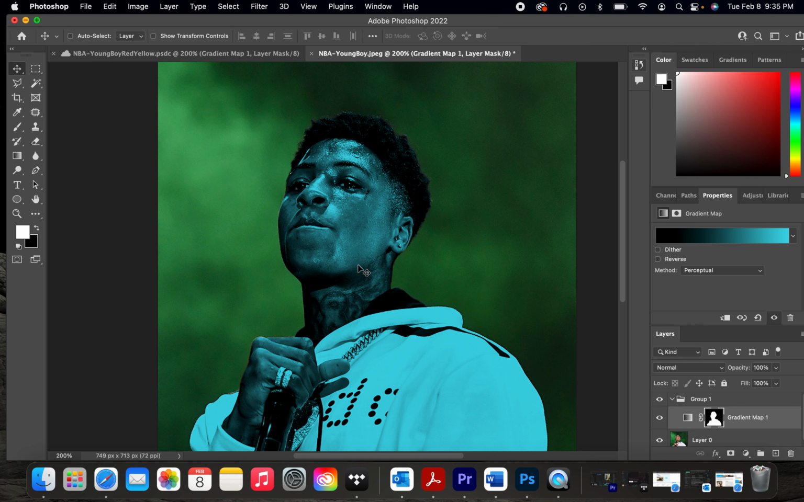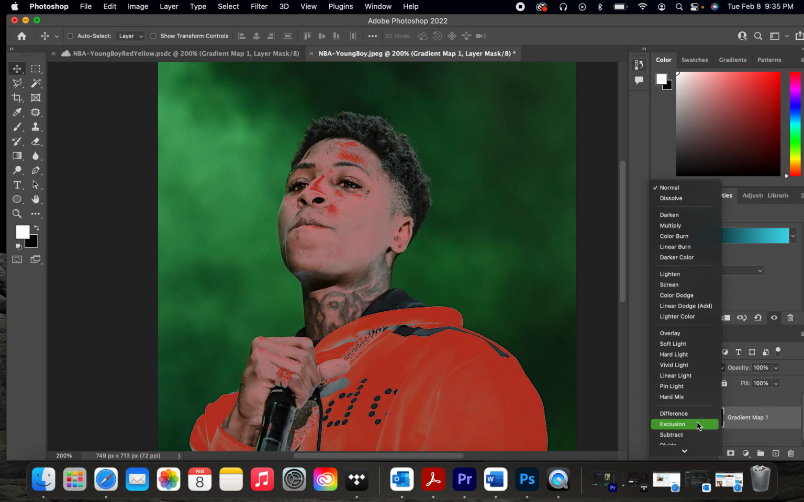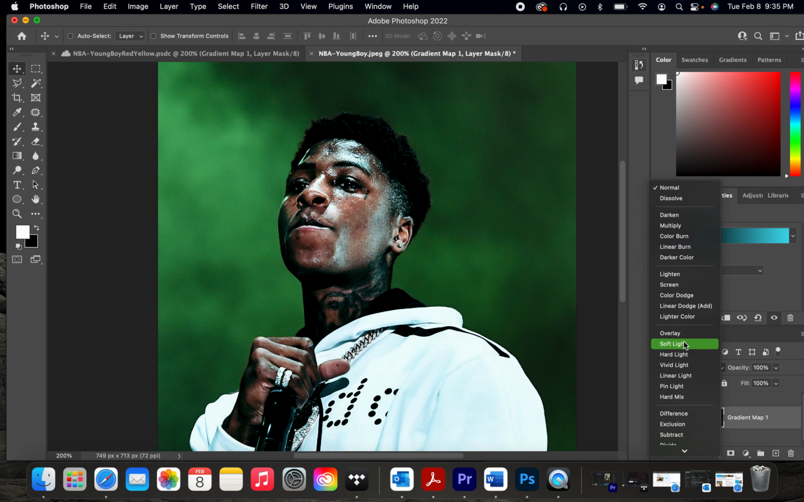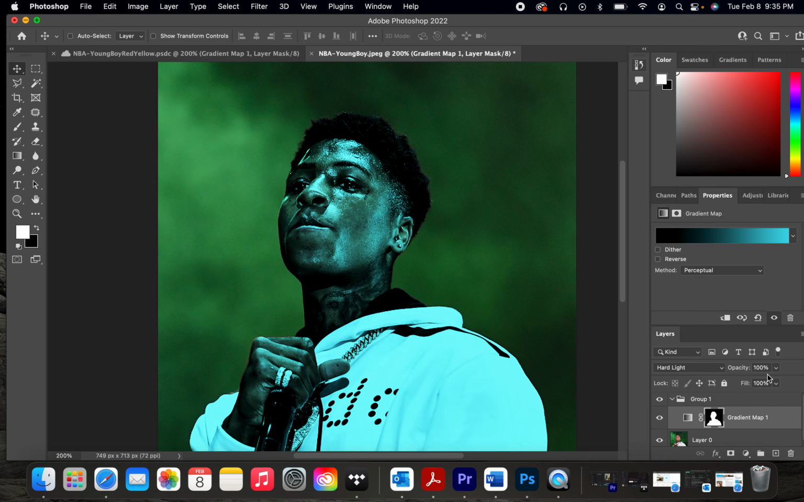So next, what you want to do, right here, going back to the layers panel, right where it says normal, I want you to click that and it should bring up a menu. And I want you to go and scroll down until you see hard light. I want you to click hard light. You know, it's going to give it a more realistic look.